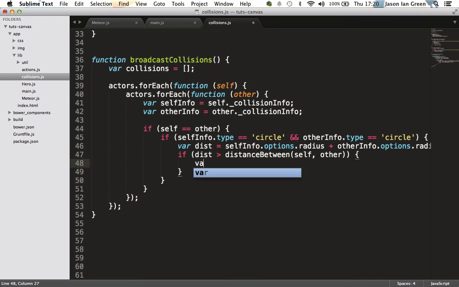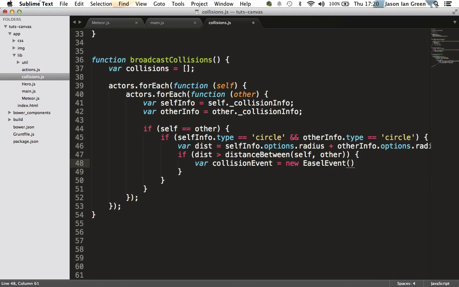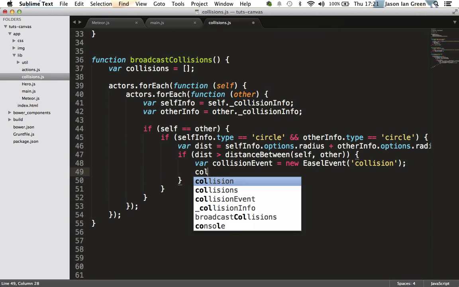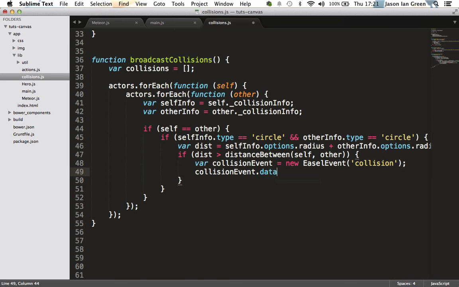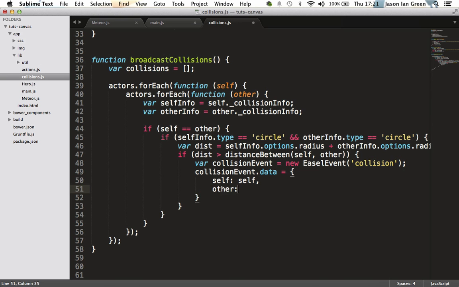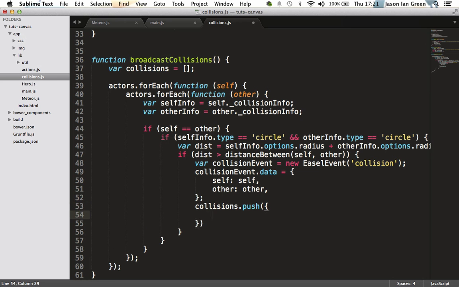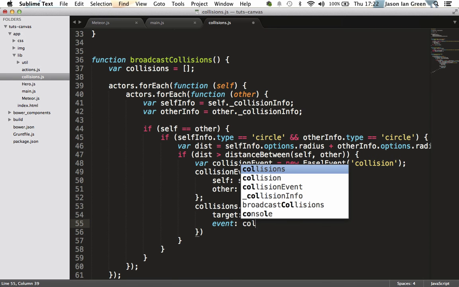In this case, we're going to create a new collision event. That's going to equal new createjs.Event collision, and we'll set the collision event .data equal to self being self and other being other, and then we can add that to our collisions array, and we'll also need to add the target. So the target in this case is self. A similar event will also be fired when the same process happens on the other, when other is self, and our event is collision event.